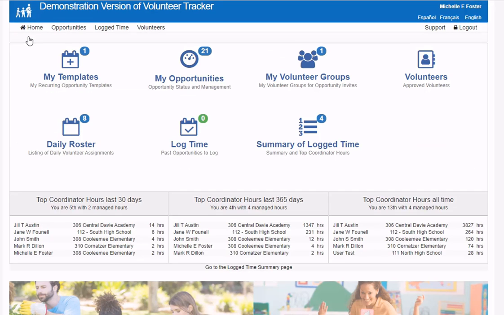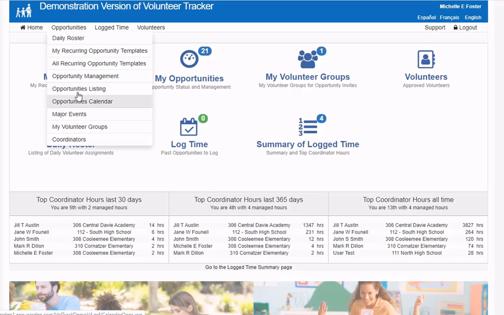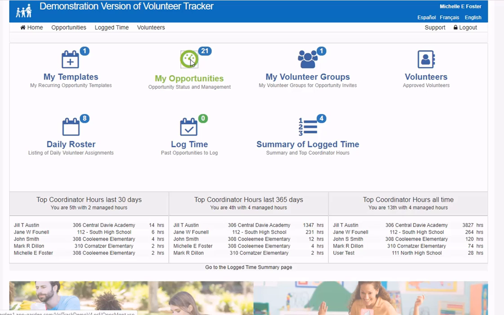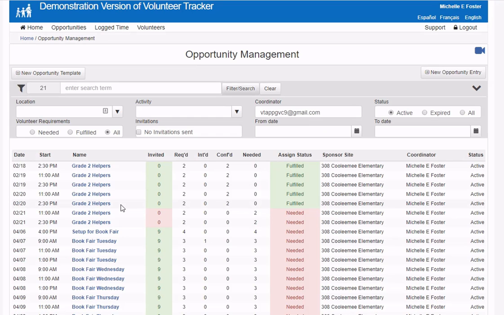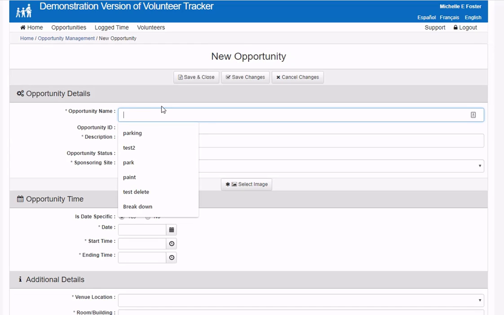To create a one-time opportunity, you can go to My Opportunities or you can go to the Opportunities listing, either or. I'm going to go to My Opportunities. I can see my upcoming recurring opportunities that I created through the template, the opportunities related to that book fair major event that's coming up April 7th. So I want to create a one-time opportunity. I can click on this button to create a new opportunity entry, and I'll give it a name. And that is my grade 2 trip to zoo.